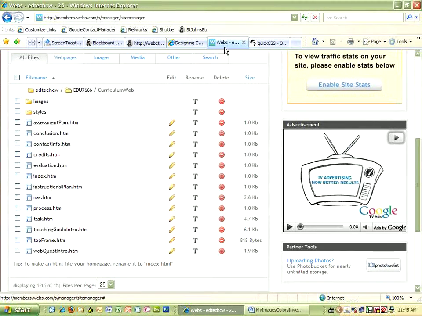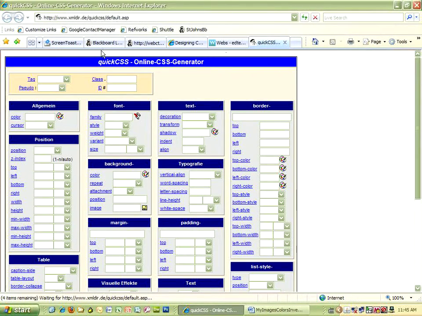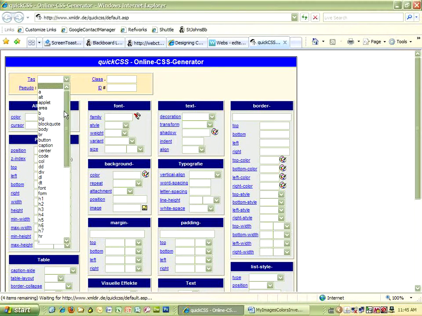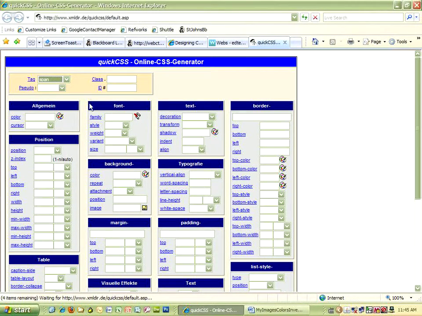And now I want to go to Quick CSS. So I select the span tag. I enter the class. And here again, you get to decide how you want to emphasize your text. You could change the color of the text, you could change the font type, you could change the size, you could change the weight, making it bold. You could change the style, making it italics, which is what I'm going to do.